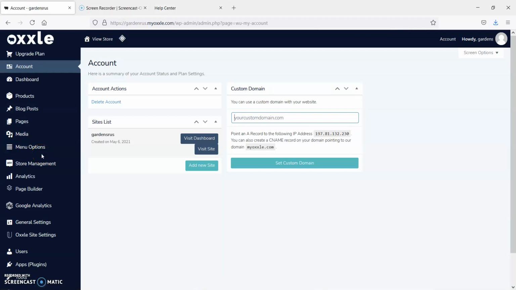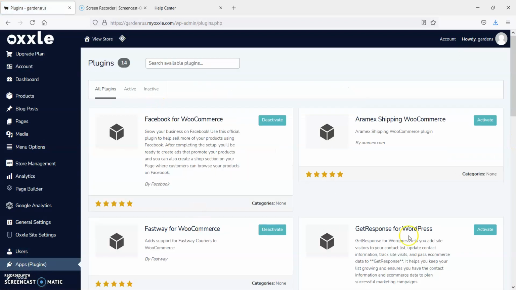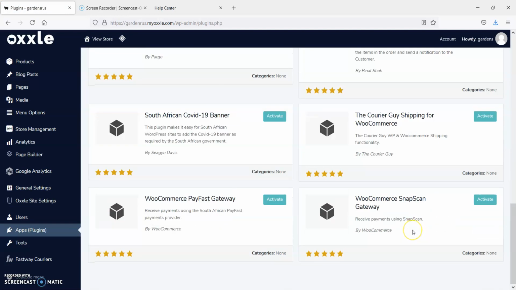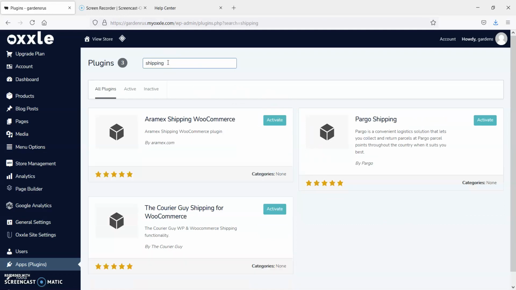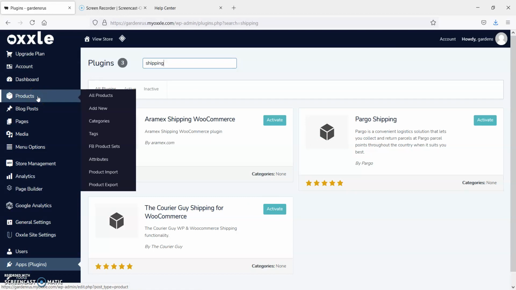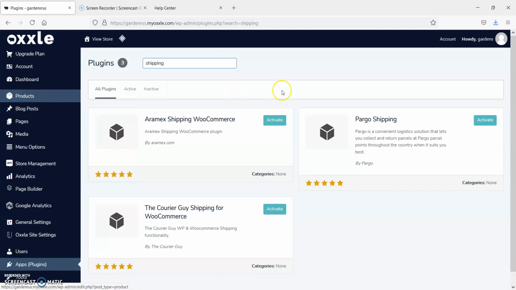If you need other details or other options for your website, you can go to the apps area and you'll see various apps that you can install into your website. Depending on the plan that you've chosen, you'll have more or less plugins. You can also search for example shipping, and this will show you all the shipping options that you have to integrate with your store. Once you activate them, they will appear in the menus on the left-hand side, and you can then work on editing their settings or adding the features that you need to.